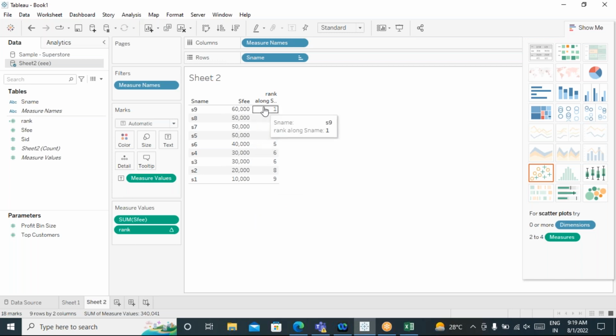Now can you see the first sales? The highest sales is 60,000, rank 1. Next, 50,000 is assigned to three different students. So we are assigning the same rank to them, 2, 2, 2.